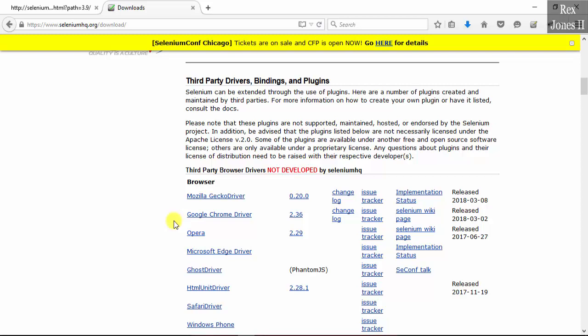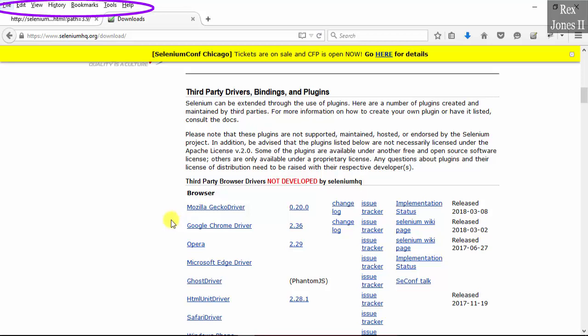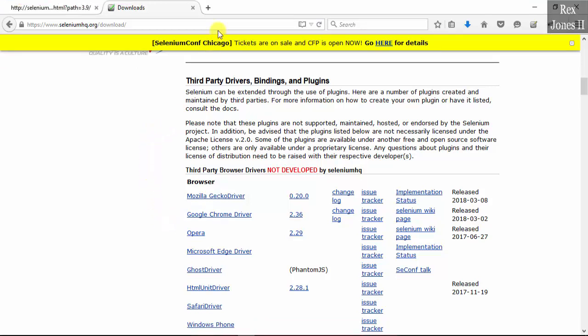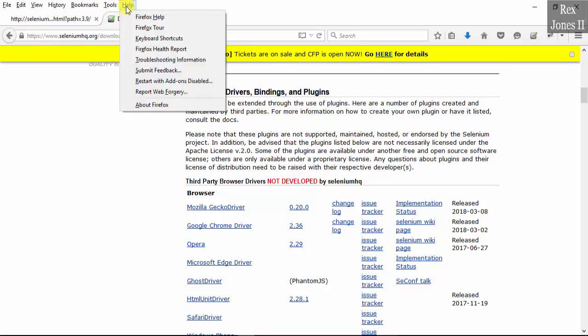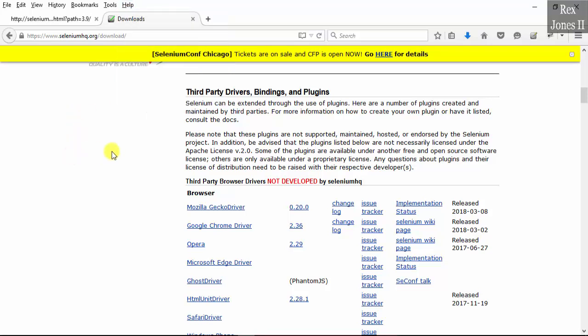It is important to know your browser version so you can know which driver version to download. Let's take a look at the browser version for Firefox and Chrome. In Firefox, select the Alt key or click the right mouse button and check menu bar to bring up the menu. Go to Help, then select About Firefox to view Firefox's browser version.